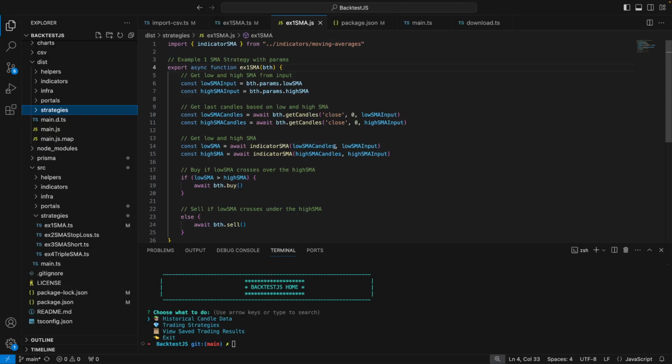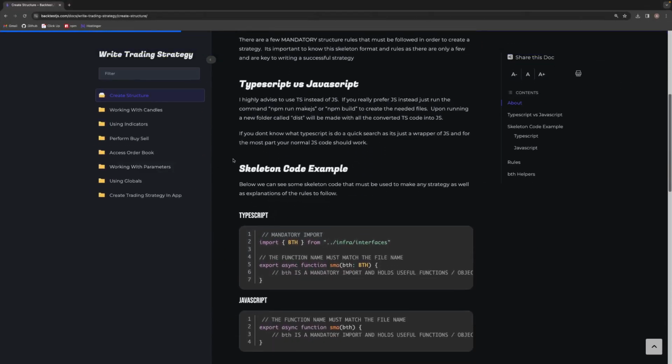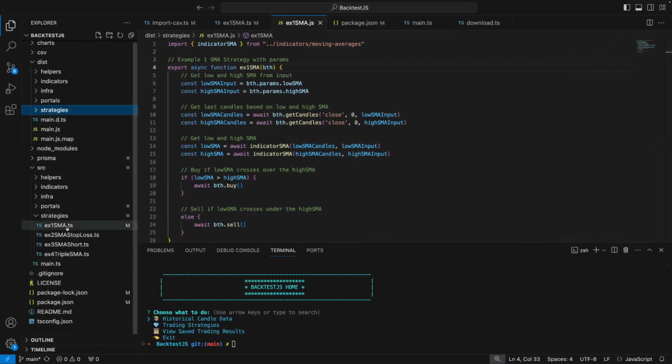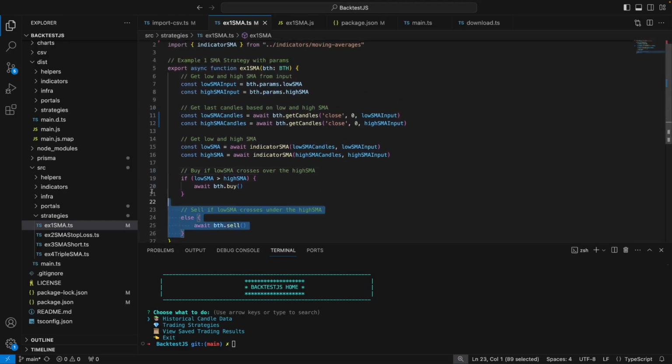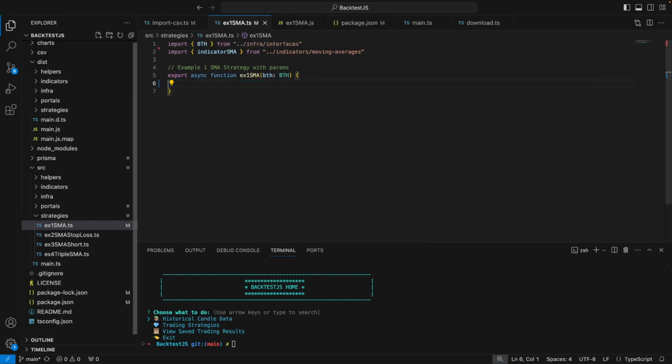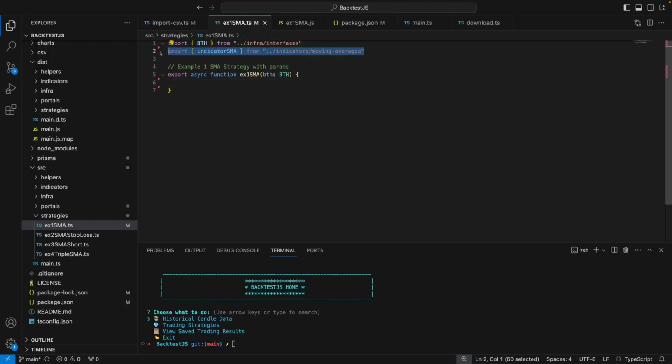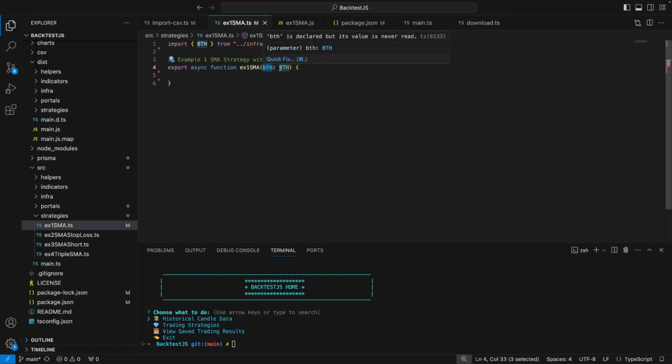So the next thing we're going to cover is that actual skeleton code. Let's take a look at one of our strategies written in TypeScript. And this is the actual strategy, everything within here, so we can get rid of that. And now, for the most part, it's the import and indicator as well, so we can get rid of that. And now we're looking at the skeleton structure that's needed to write any strategy. If you're writing in TypeScript, you're going to have to call this BTH type, and then use it for the BTH param.